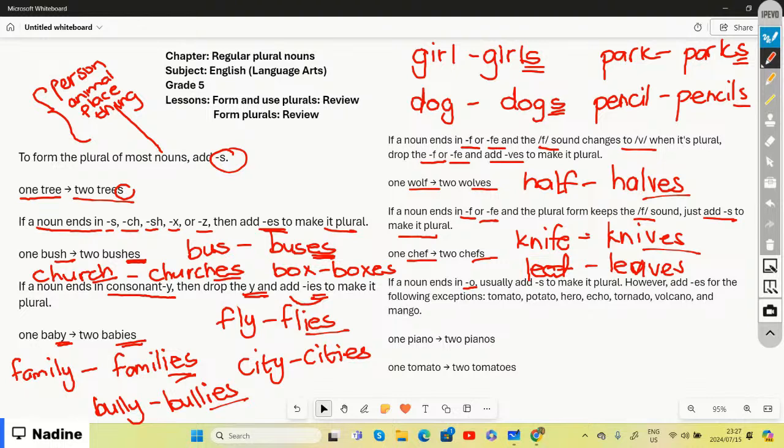All right, and if we look at the exceptions, they say that we're going to add S or ES to the nouns that end with an O. But now our following exceptions are tomato, potato, hero, echo, tornado, volcano.